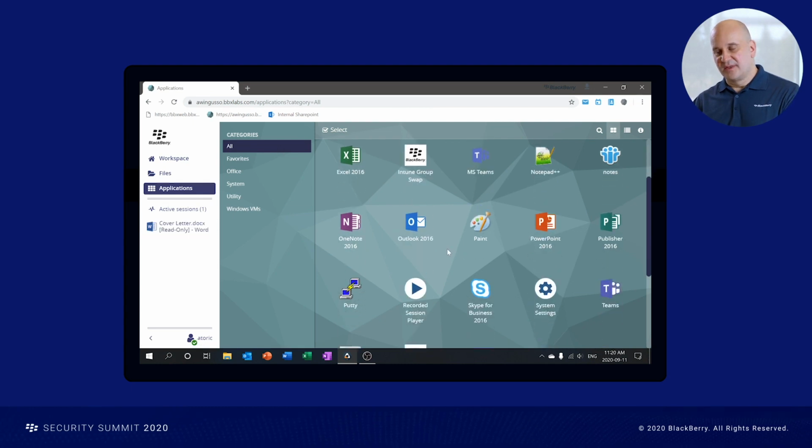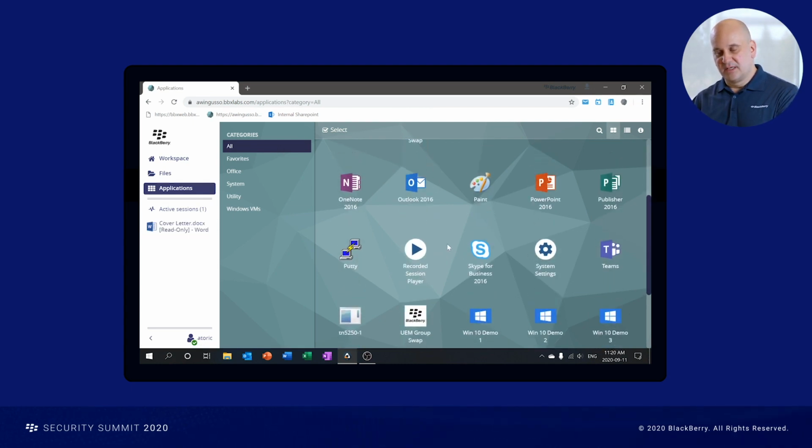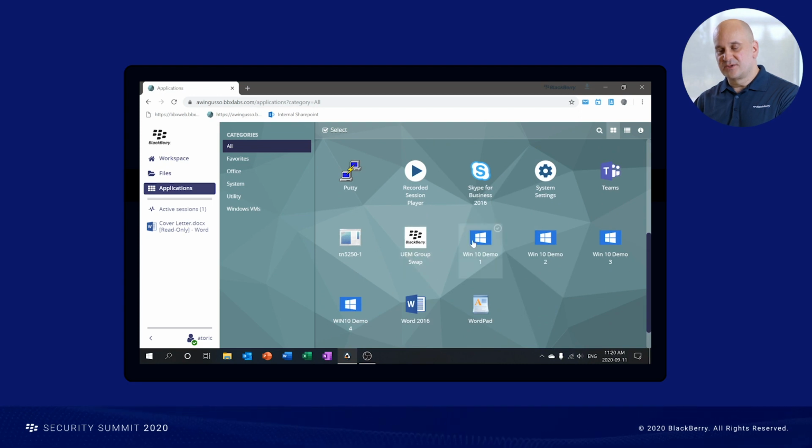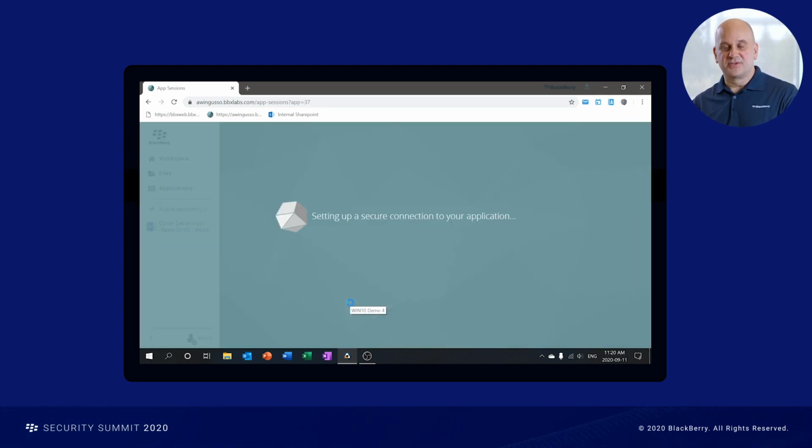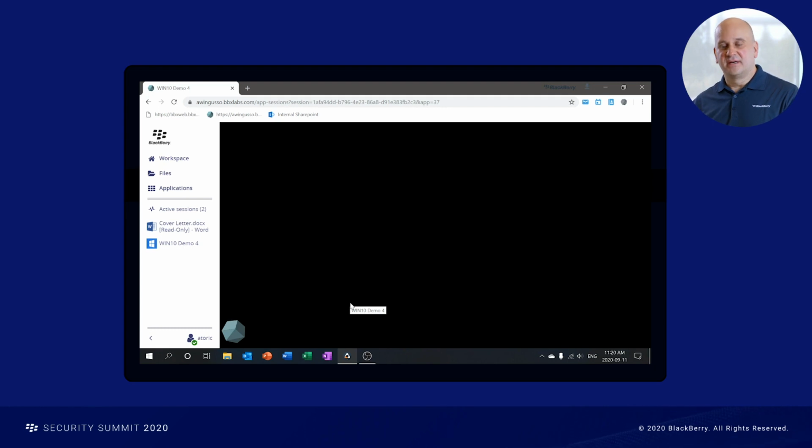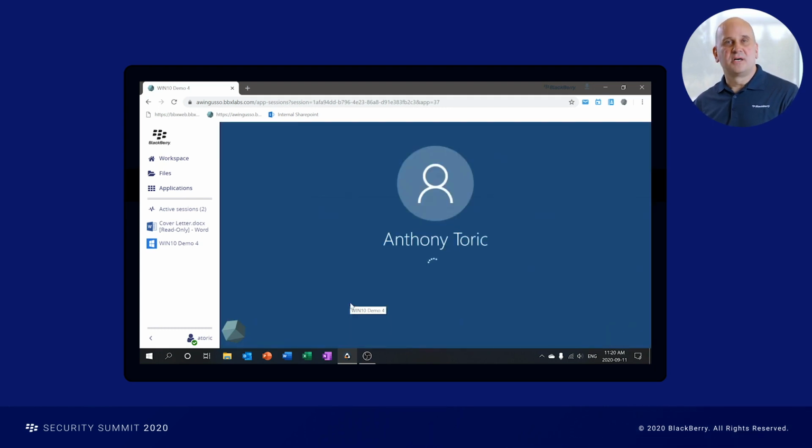I'm just going to show you one more thing before we round out the demo here. So I can also do a full Windows 10 desktop, and this is again a very powerful feature, where this is running directly inside of the browser. So I can click the link there, and within a few moments I'll be signed into a virtual Windows desktop that's running back in the corporate infrastructure.